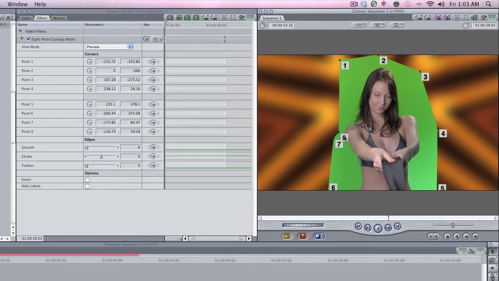The reason why I did that is because she moves her arms a little, and I didn't want it to get caught in there. So I can move that around. Now I'm going to hide labels, bye-bye labels, and I'm going to change that to final. Now I'm going to worry about the green. Yes, that's the background I chose.